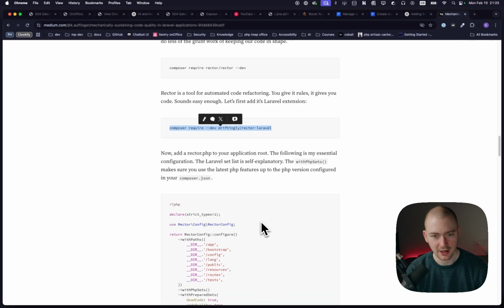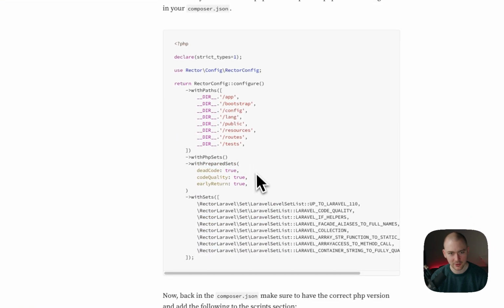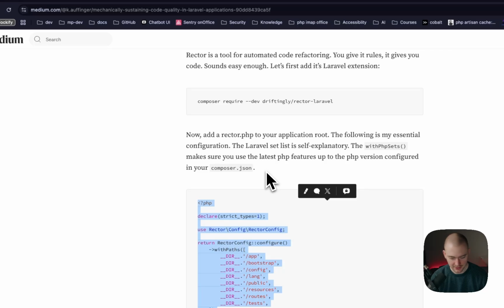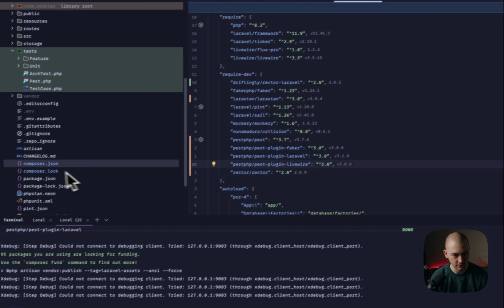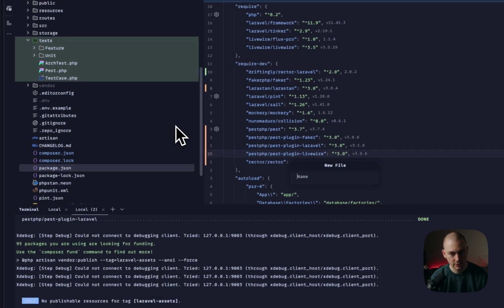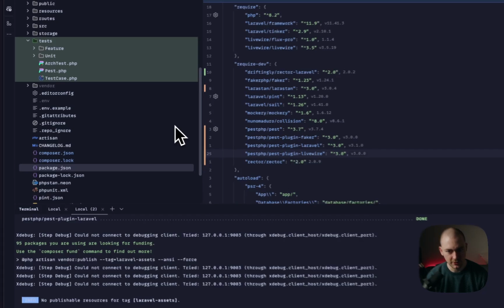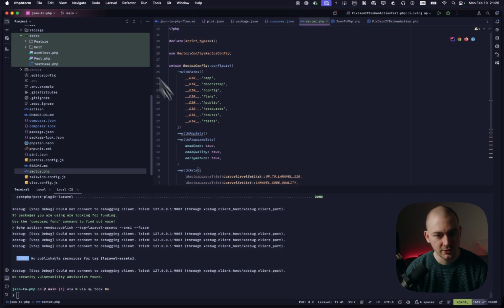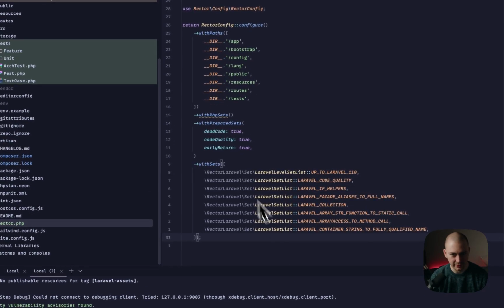So after installing both of those dependencies, we need a new file. That is the rector.php file. So just create a new file, rector.php. Just a quick explanation of what this does.